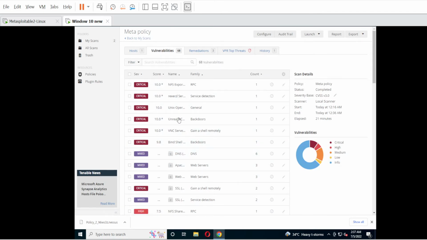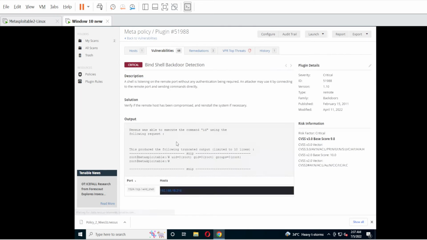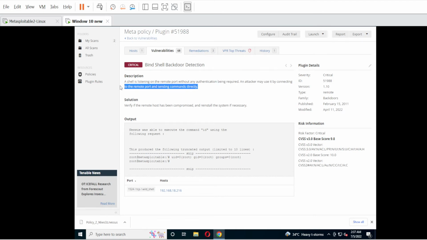Okay, the rest of the other vulnerabilities that are critical are also present here. Bind shell vulnerability is also there. A shell is listening on a remote port without any authentication being required. An attacker may use it by connecting to the remote port and sending commands directly. Here you can see the attacker could perform this task if this vulnerability exists.